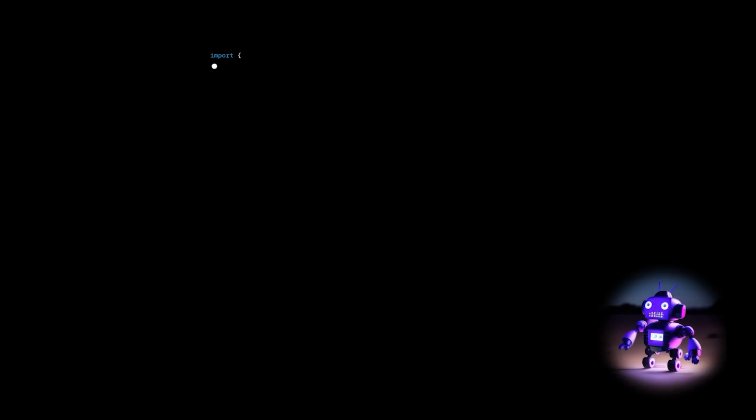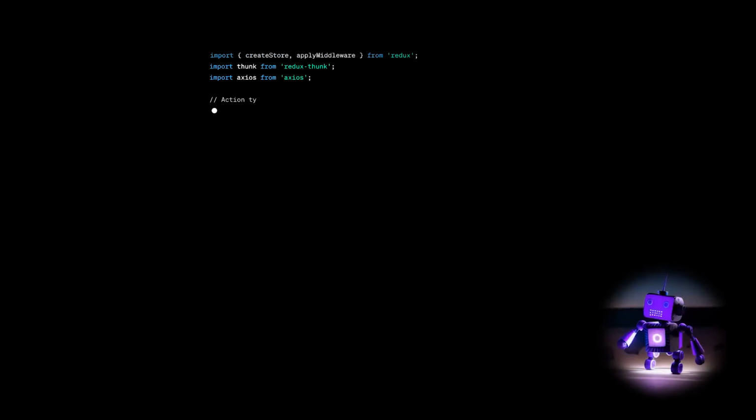We start by importing necessary modules from Redux, Thunk, and Axios. Redux Thunk is middleware that allows us to write action creators that return a function instead of an action. This is crucial for handling asynchronous operations within our actions. The SET_USER_DETAILS constant represents the action type we will dispatch to update the user details in our Redux store. Defining such constants helps in avoiding typos and makes our code more manageable.